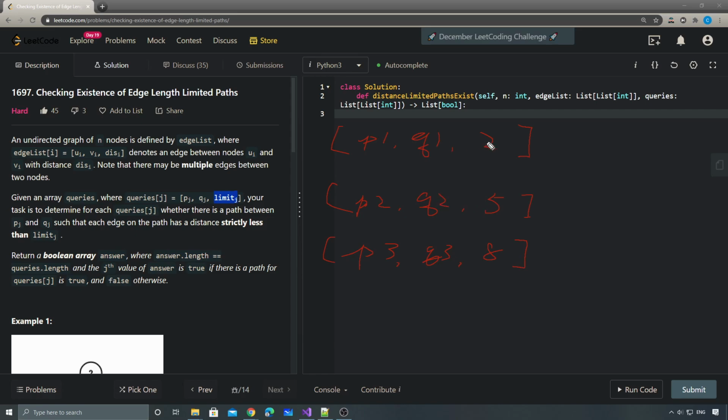So for 2 here, how can we know if this P1, Q1, 2 will return true? It will return true if there are some edges that can connect this P1 and Q1, whose distance is no bigger than 2. Actually, it's strictly smaller than 2, right? And same thing for this P2 and Q2.